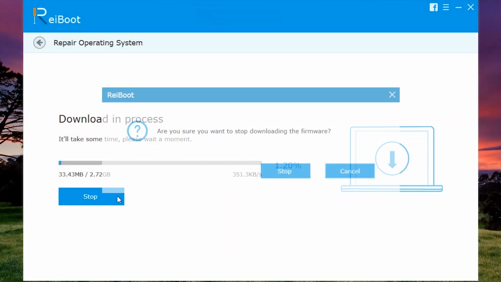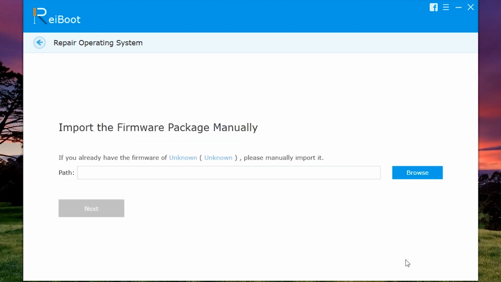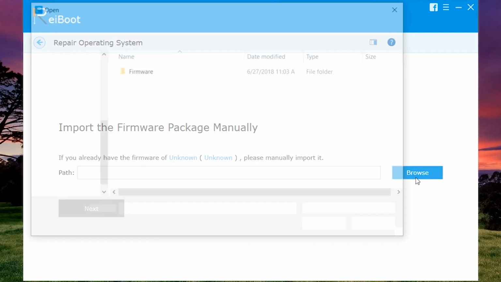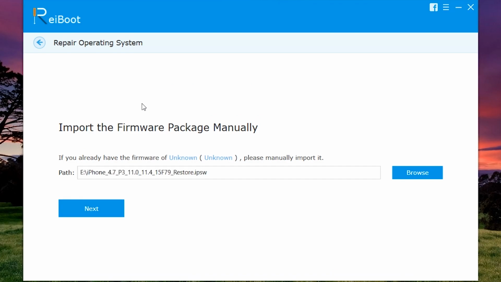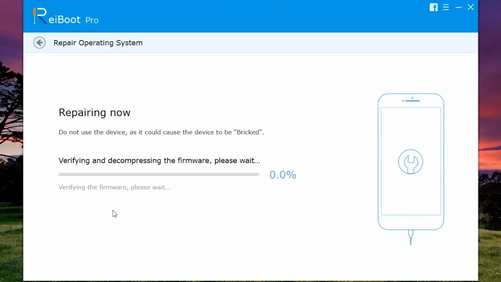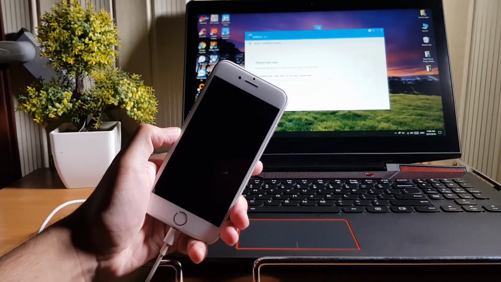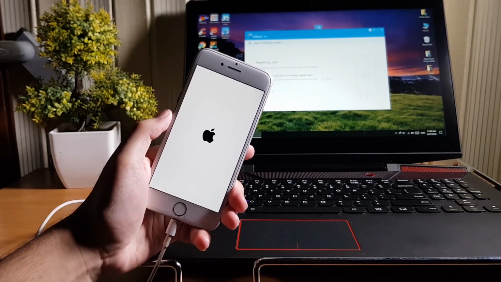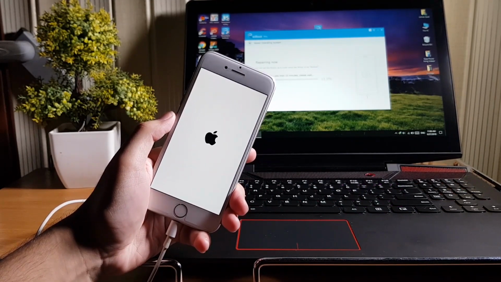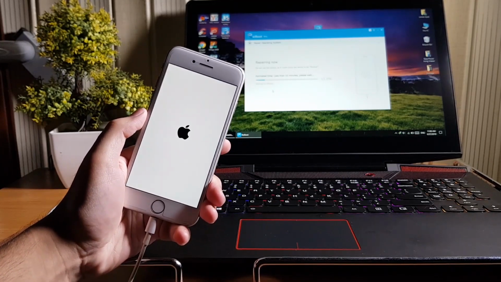I'm going to cancel this downloading process because I have already downloaded this file, so I'm going to select it manually. Now that is it. It has started downgrading my phone from iOS 12 to iOS 11.4. Now I'm just fast forwarding the video to make it short. Normally it takes around 10 minutes to complete the whole process. So let's wait.